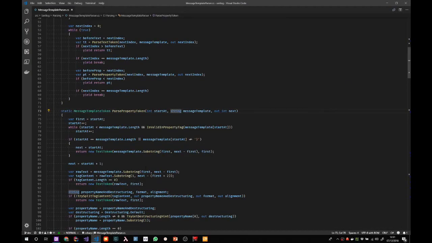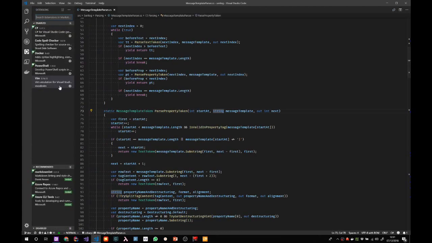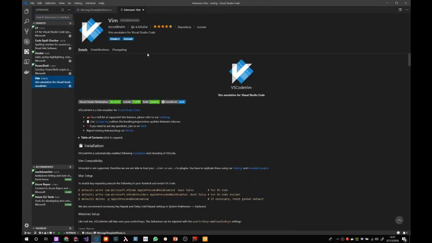So this is VSCode. This C# file is from the Serilog GitHub repository, an absolutely fantastic logging framework, but don't worry about what the code's doing. I just wanted an arbitrary C# file to demo Vim with. So you can see in the extensions I've got Vim here. Almost 5 million downloads, so it's really popular.